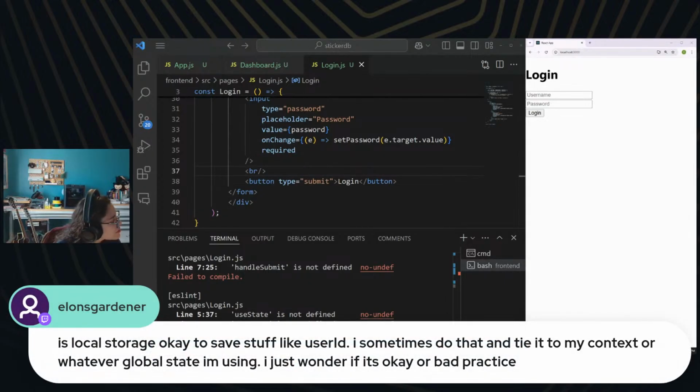Nice. Is local storage okay to save stuff like user ID? Sometimes do that and tie it to my context or whatever global state I'm using. My understanding of local storage, which is out of date probably, especially with the weird thing about cookies nowadays, local storage would be a great place to put a session ID rather than a user ID. And so this gets into a little higher level about security and authentication.